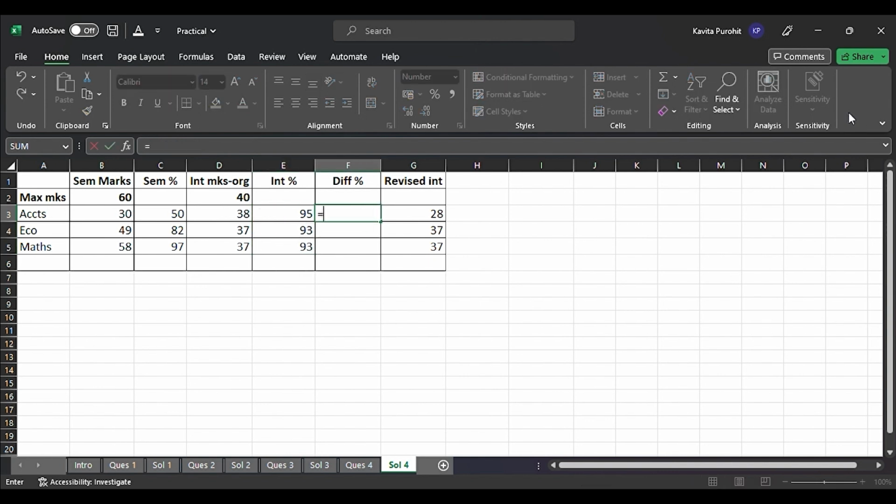To find the difference in percentage, select cell F3. Enter the formula as =E3-C3. Drag cell F3 up to cell F5 by using the fill handle.